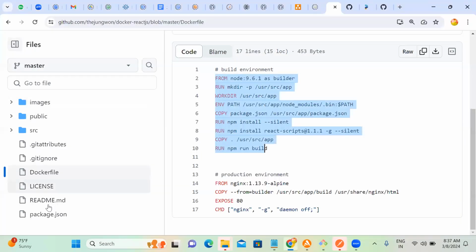They're taking all this code, creating a work directory, and copying package.json into this folder first. Then running npm install, which installs dependencies. Then copy dot means copy all the code again into the same folder, and running the build. After running this build, you will get this folder here.